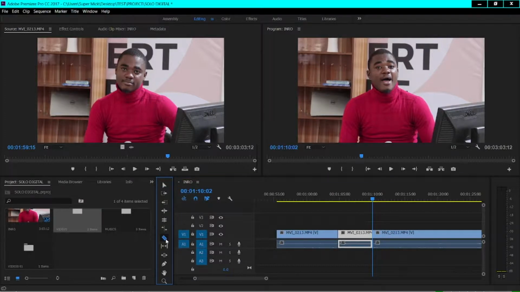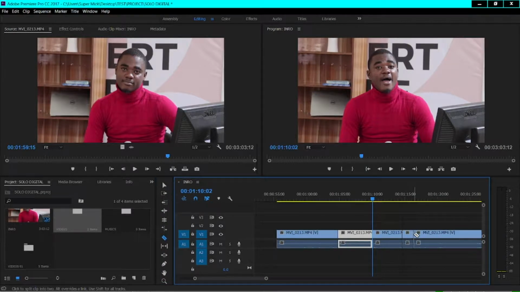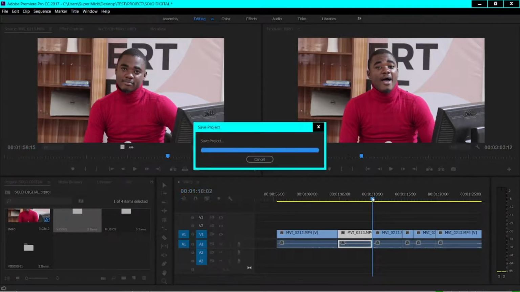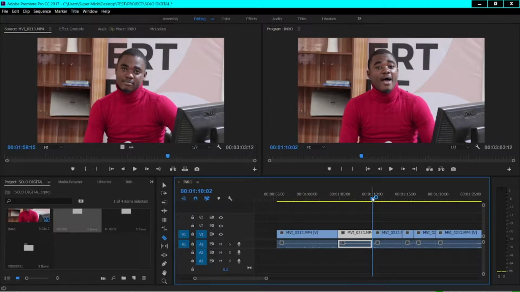This is the razor tool. Instead, I use the razor tool to cut wherever I want to cut, or I make sure that I have the timeline set on where I want to cut the video. Then I click on Ctrl K. All right, that's quite simple.